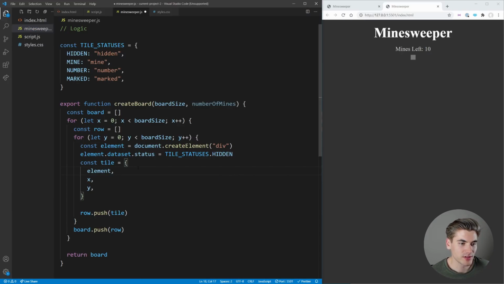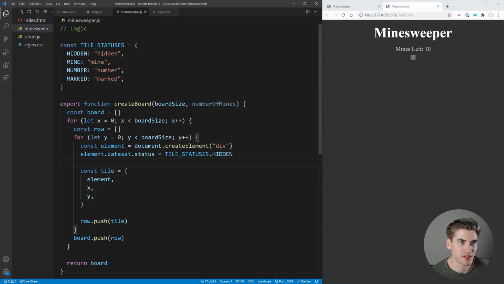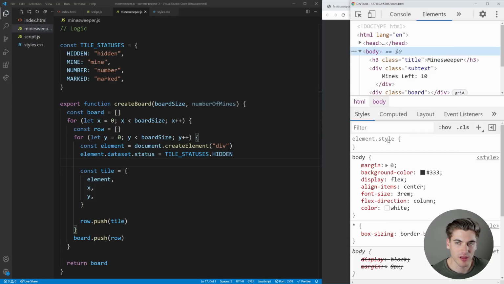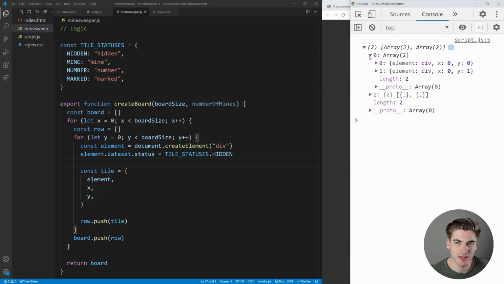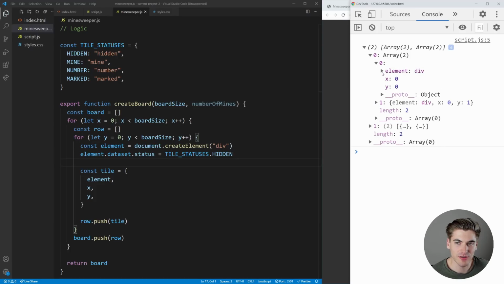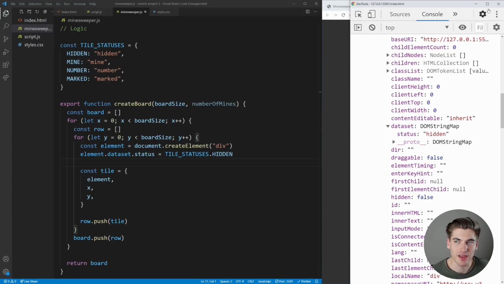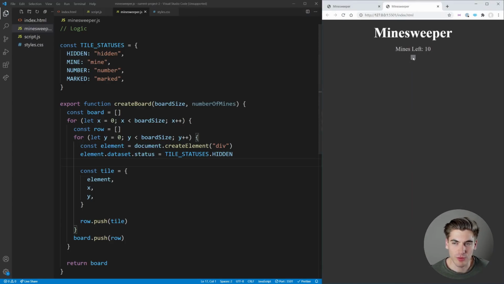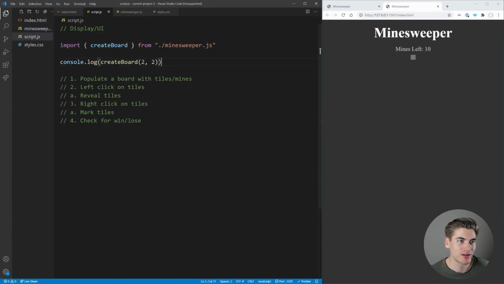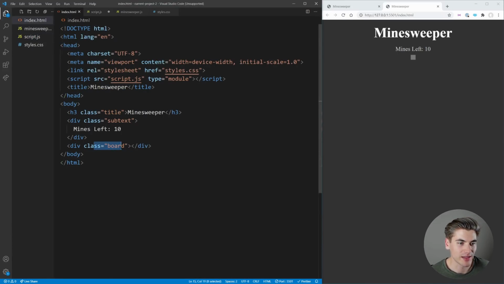So now what happens is if we just fix up the little spacing here, save this, make sure we inspect our page, we go over to our console, you can see that we now have this element, which is a div, and this div, if we go all the way to the dataset property, here has a status of hidden, which is going to make it show up hidden when we put it on our grid. So obviously the next step is to add it to our grid. Inside the script here, let's just put this inside of a variable. And we also need to be able to get the board from our HTML, which has here a class of board.